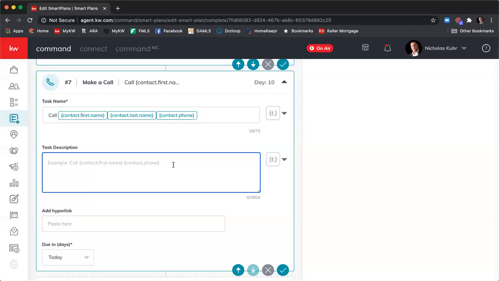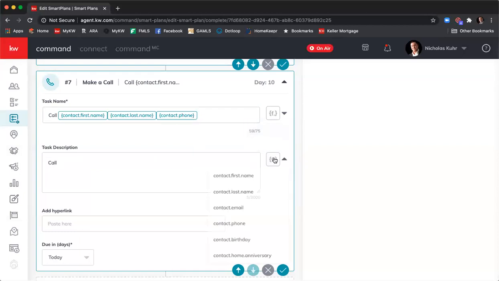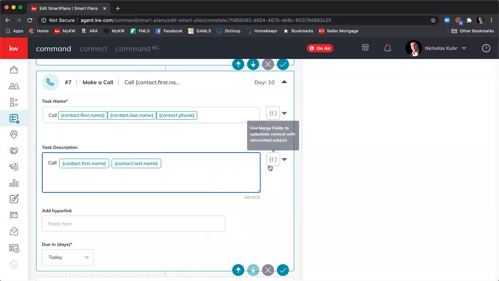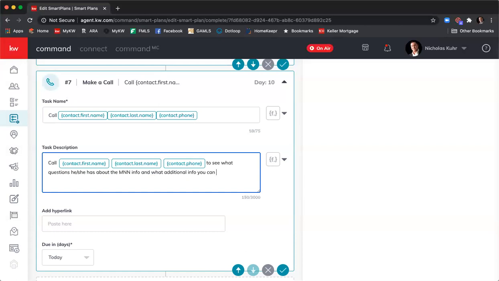And then task description, and say call, and I'll include first name, last name, phone number. Now, for whatever reason, when you're doing the description, you can put the merge fields in the correct order. So call, first name, last name, and to see what questions she has about the monthly neighborhood nurture info, and what additional info you can provide.